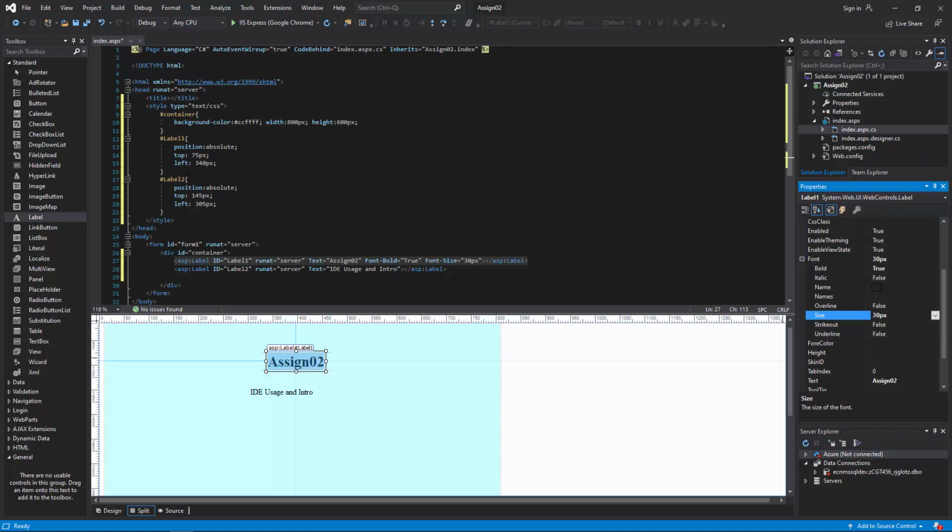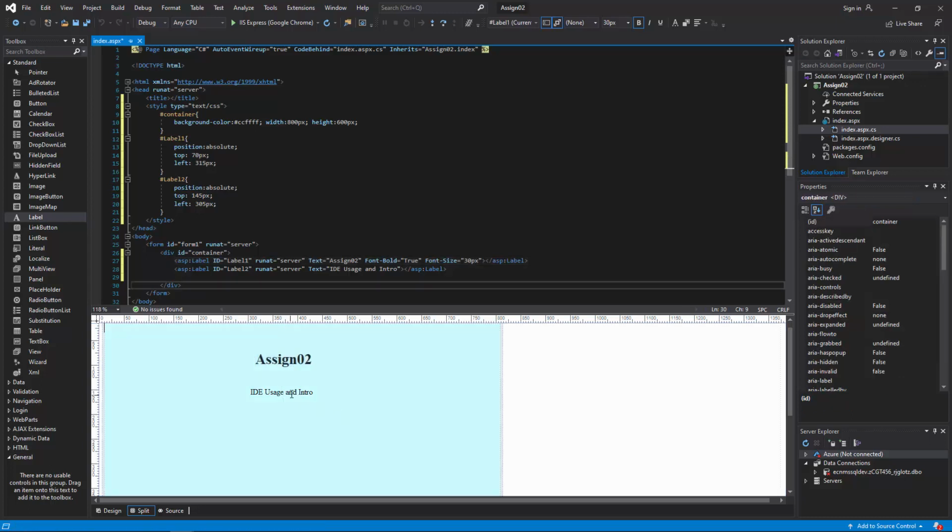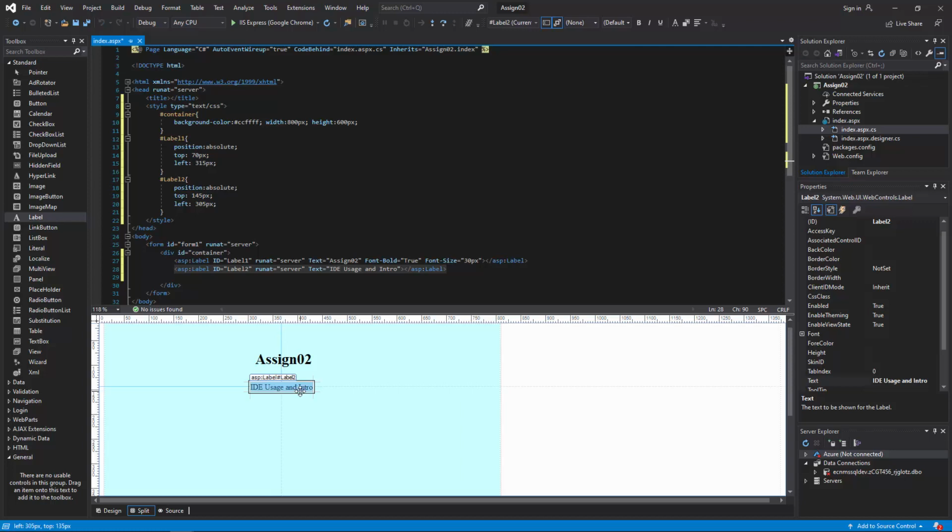So you can do the CSS out here. You can do the CSS inline. You can use the Properties window. You have options within the development environment. So I'm going to put this title about there. I'm going to click and drag this one. That's pretty close to where I want it.